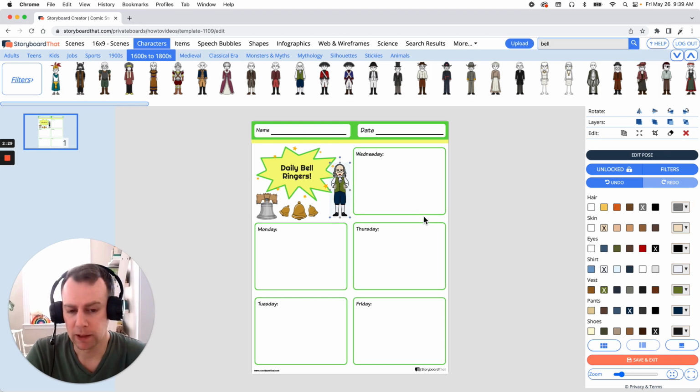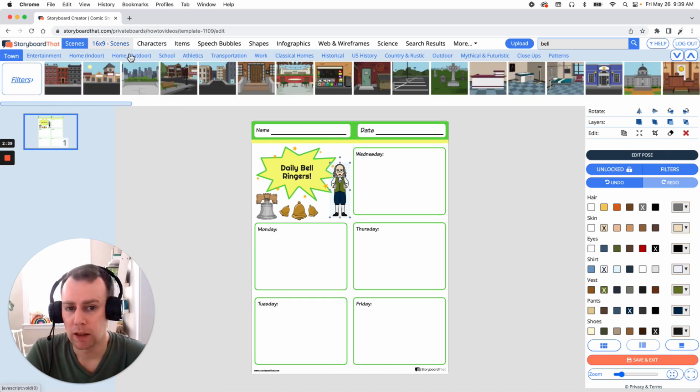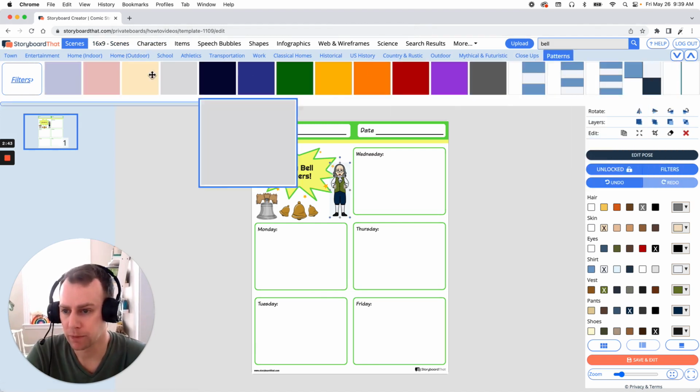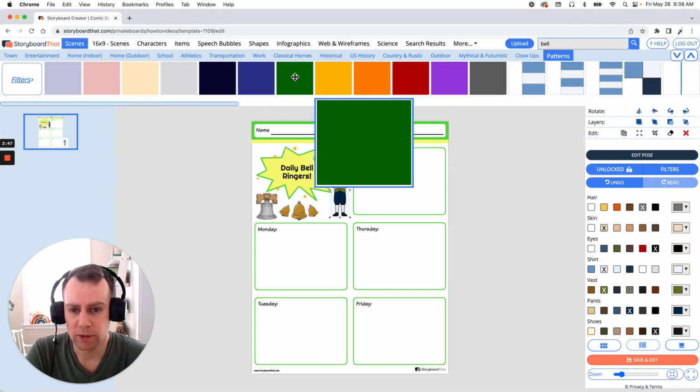Now next is background. Now with the template like this, we have all these large blocks filling up their space. So we don't have a background color that is built into the original template. So let's add our own. If we go up to our scenes menu, let's just go over to patterns and pull down a simple solid color. Alright, we have all these great options, but let's pull down this green.